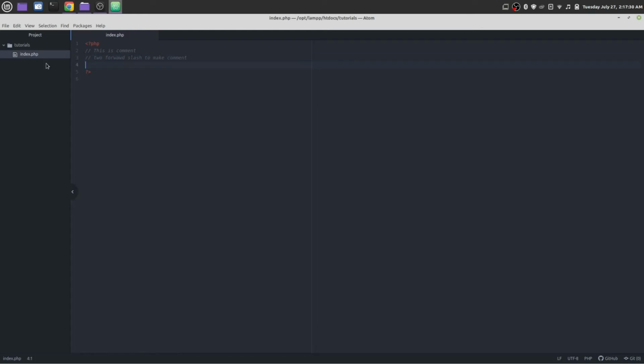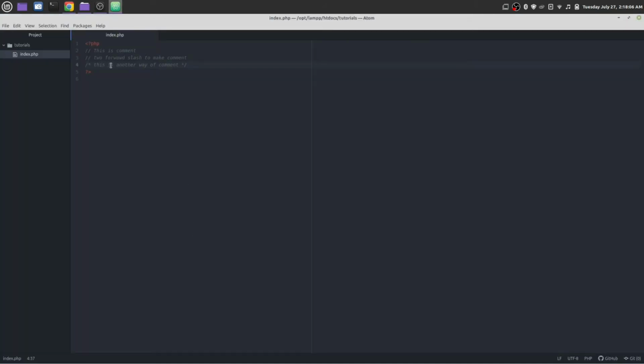Let's check out another way of commenting. Another way of commenting is /* */. In between the asterisks we can write a comment. This is another way of comment. Okay, save it and let's reload the page. You see nothing is showing here, nothing is executed. This is only a comment, this will not execute.